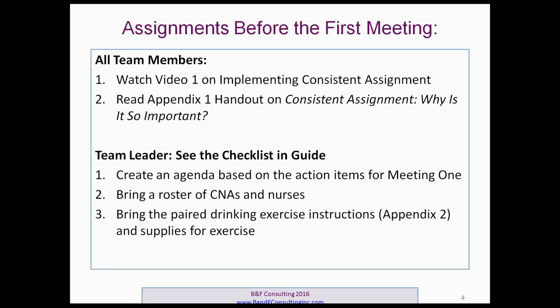These are the assignments to be covered before the first meeting. All team members need to watch video 1 and read the handout on consistent assignment. As the team leader, your job will be to make sure team members are prepared for the first meeting, as well as to create the space and set the tone for the first meeting. Your space should be one where you can really get work done. It is hard to have a working meeting if there are constant interruptions or overhead paging.